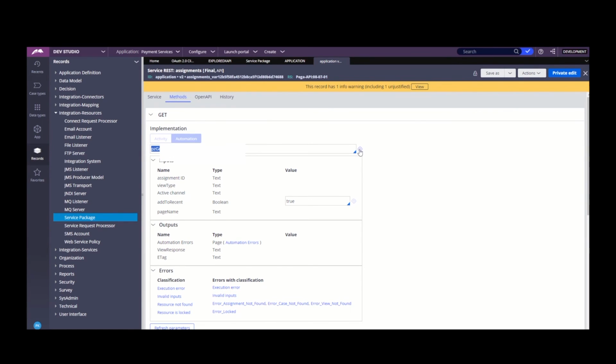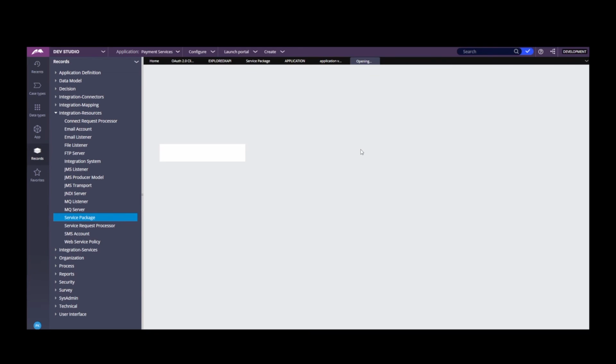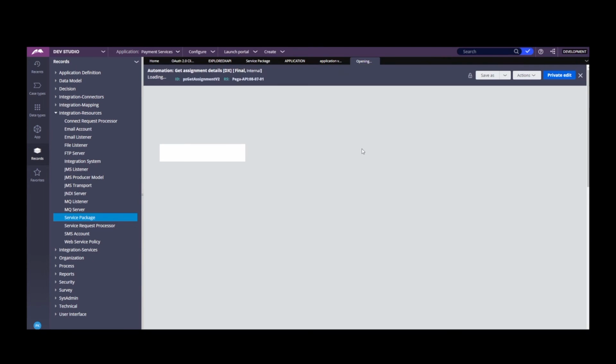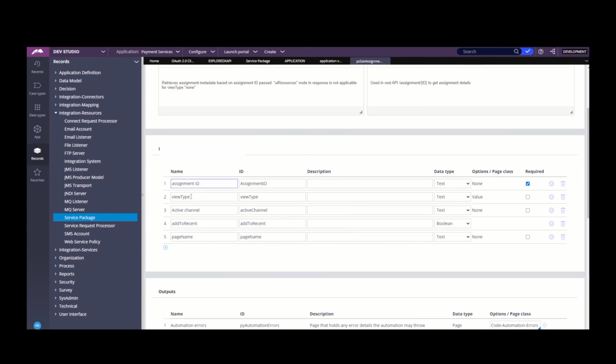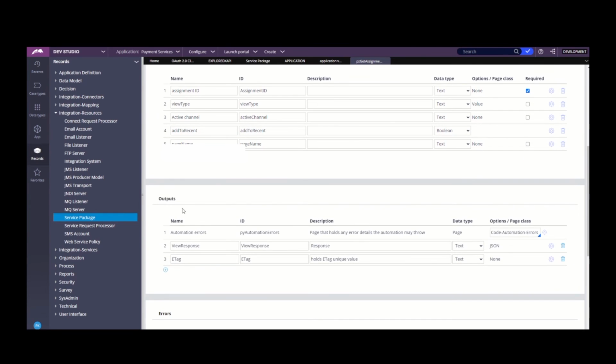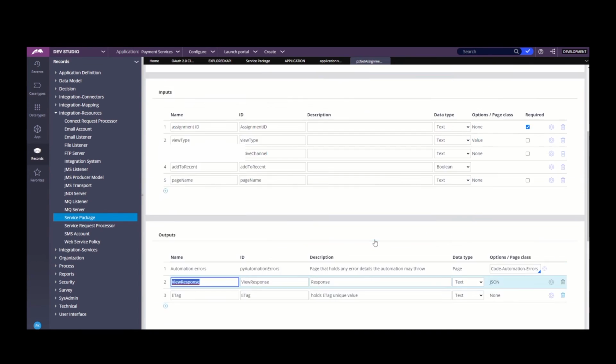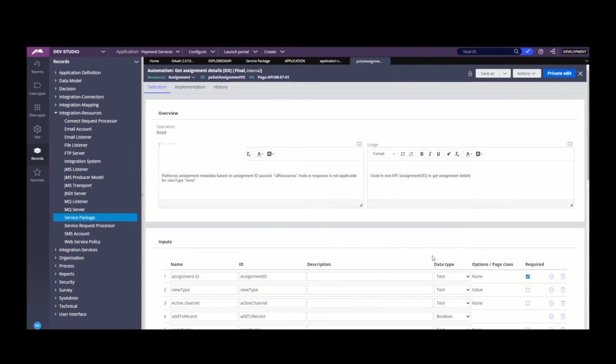Okay, I can open this automation also to see what kind of processing it is carrying out, right? As we know, it's giving us the details which we have seen in the JSON response. So how is it exactly giving? We can take a look at the inputs. These are the inputs to that API method, and then we are getting these outputs, of which the main one is the view response, which is a JSON. That's the main thing to observe.